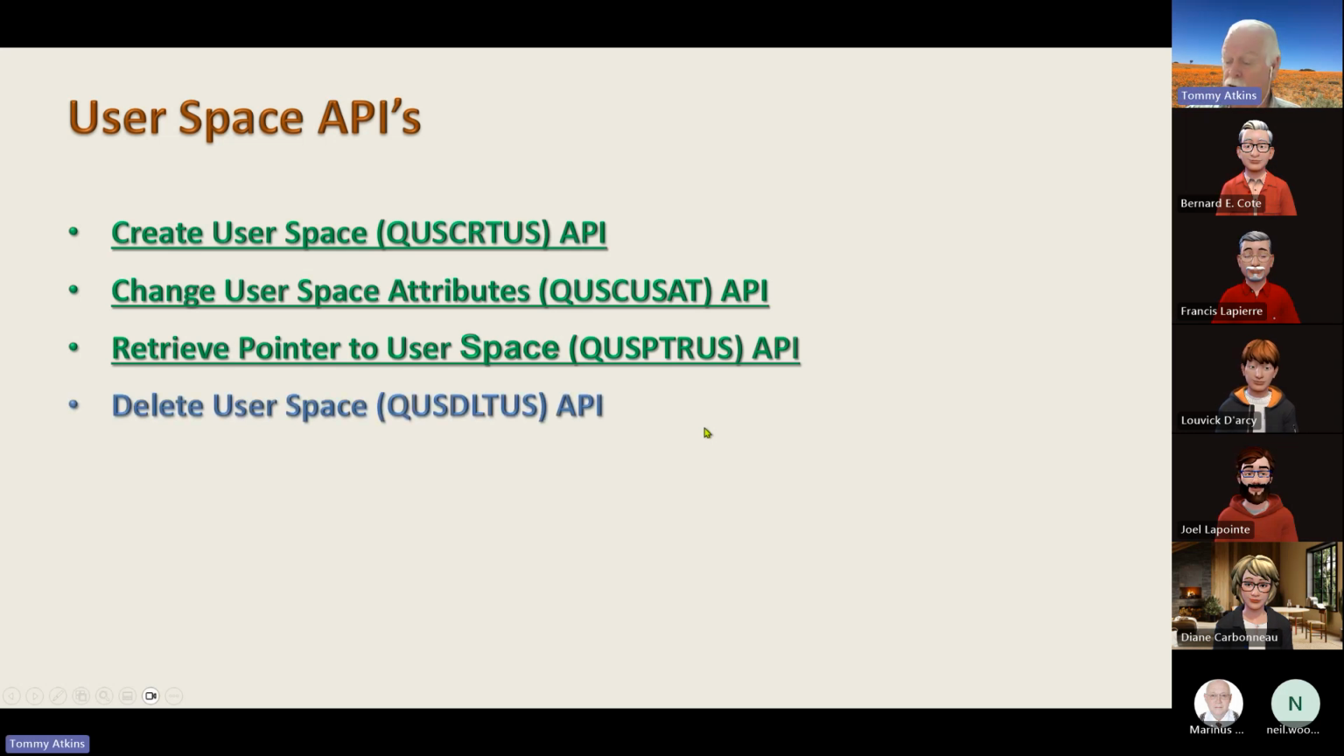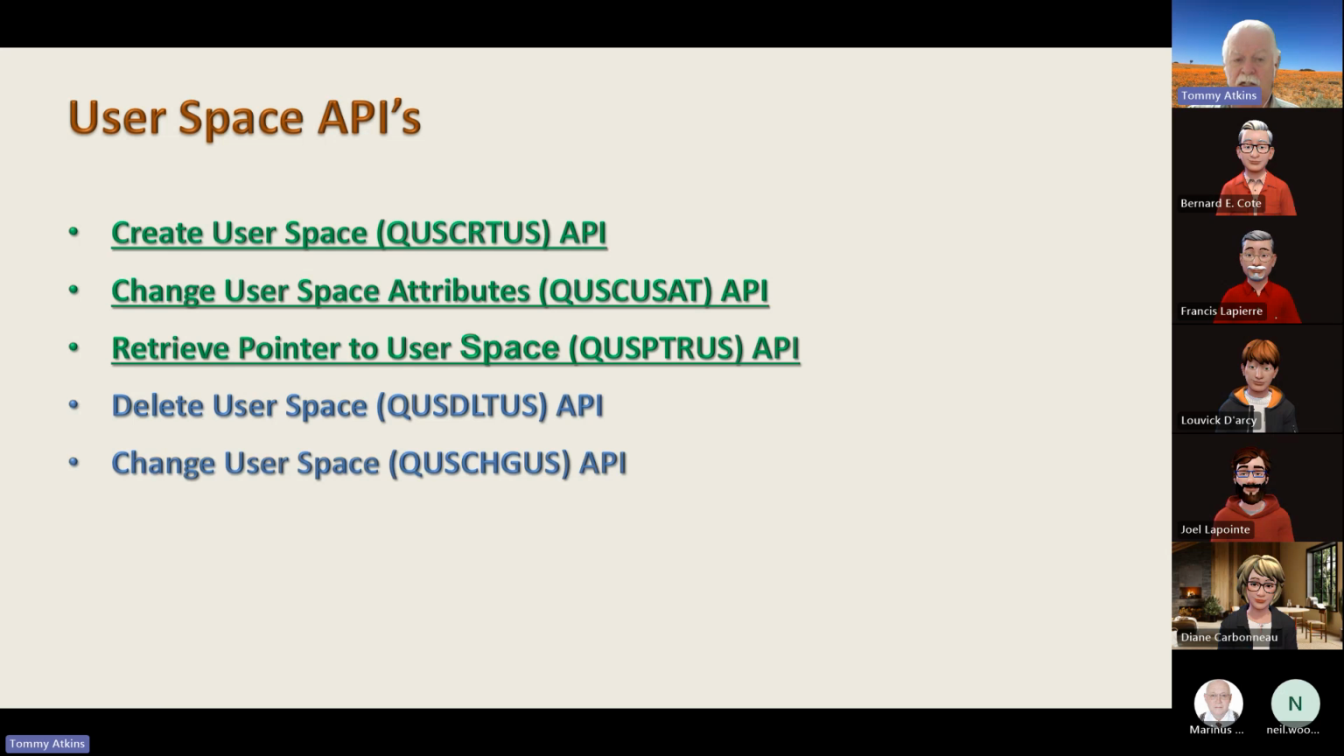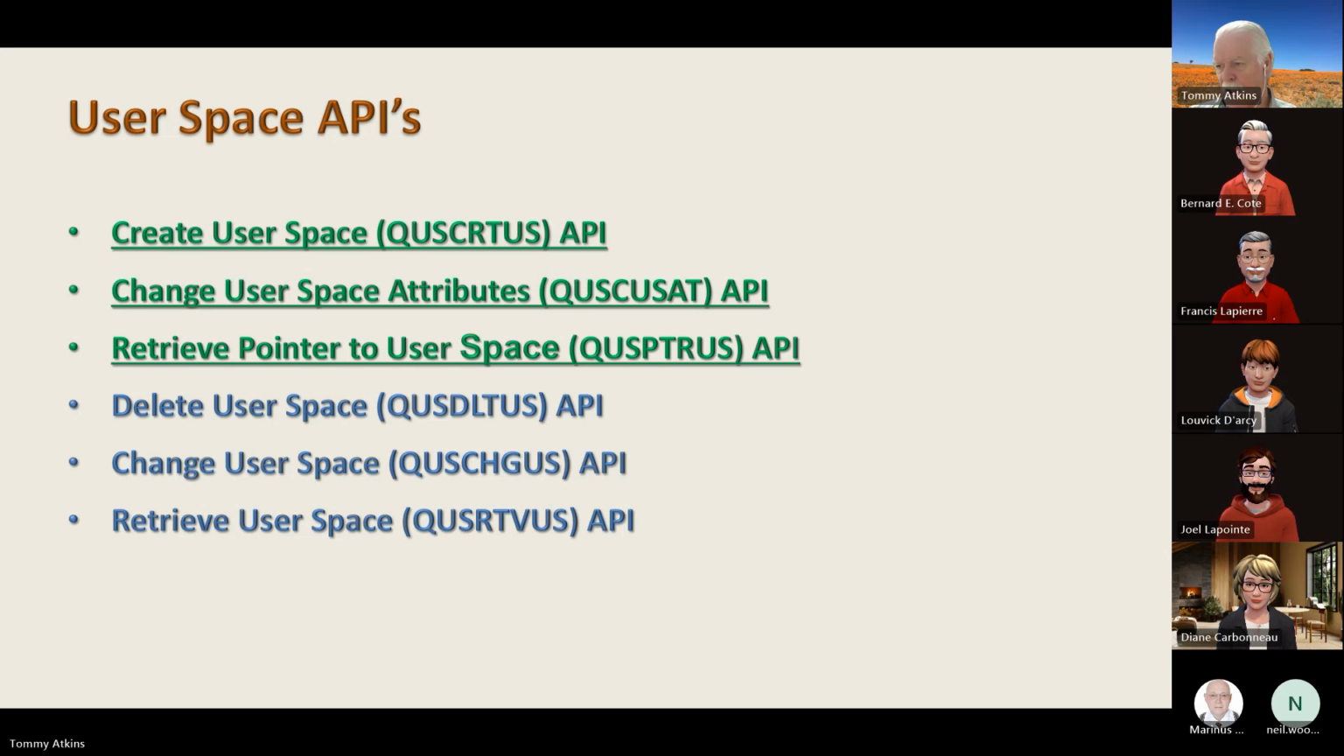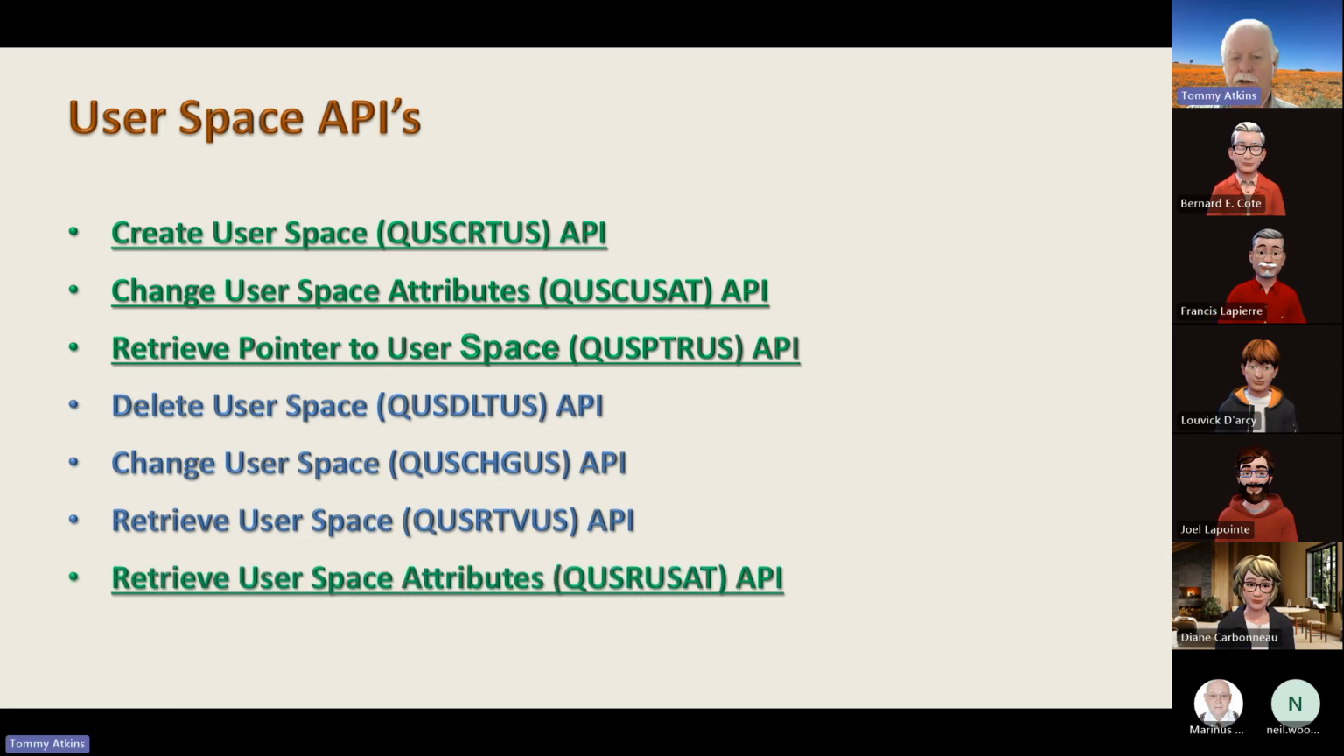There are delete user space, which is blue because I don't use it very much, if at all. These three, change user space and retrieve user space, those three are more for use by CL and other languages that don't efficiently work with pointers. Then, of course, you get retrieve user space attributes.